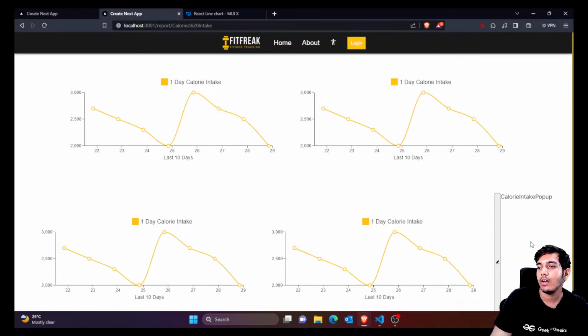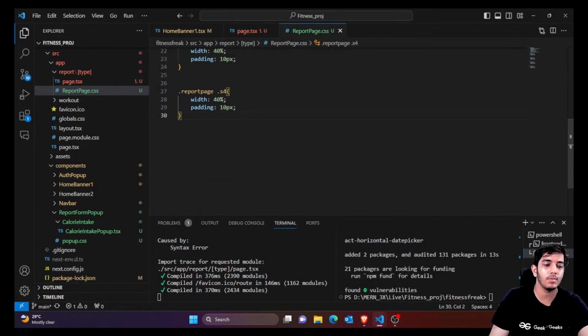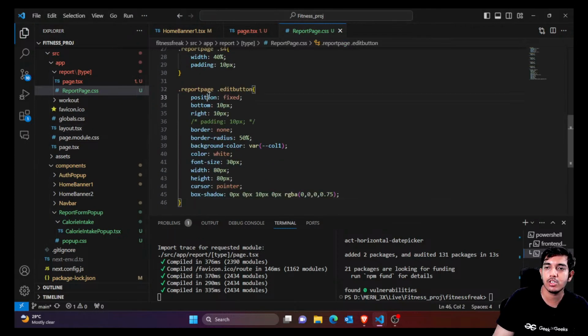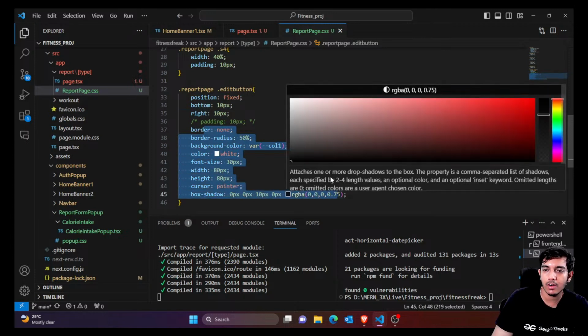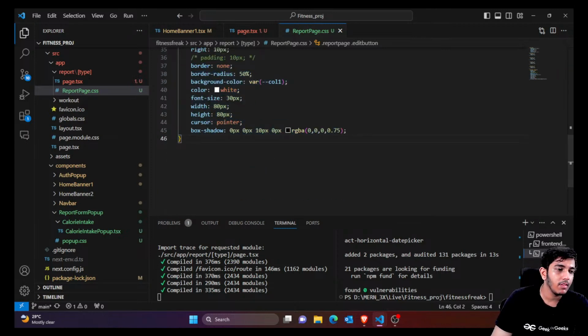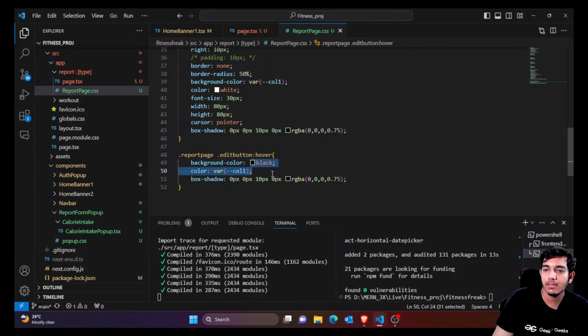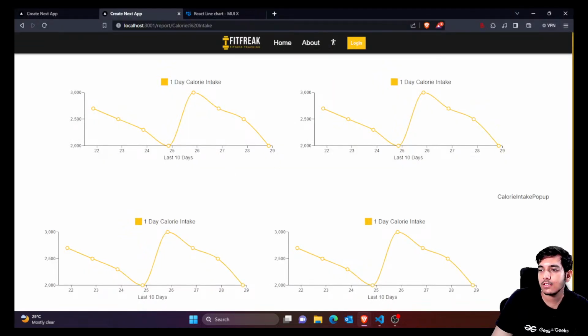Now we have to fix the button. So I'll say that my edit button is in the extreme corner, extreme bottom. Its position is fixed, bottom right, and it has some styling, yellow color styling, width and height. Then if I hover on this, the color changes to black and the text color becomes yellow. Okay, so let's see. You can see that this is the edit button.